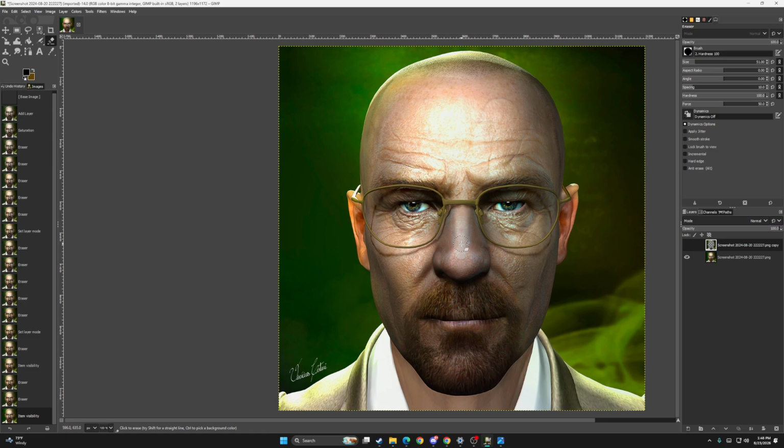Hello, hello, hello. Welcome to a GIMP tutorial on how to use the perspective transform tool.